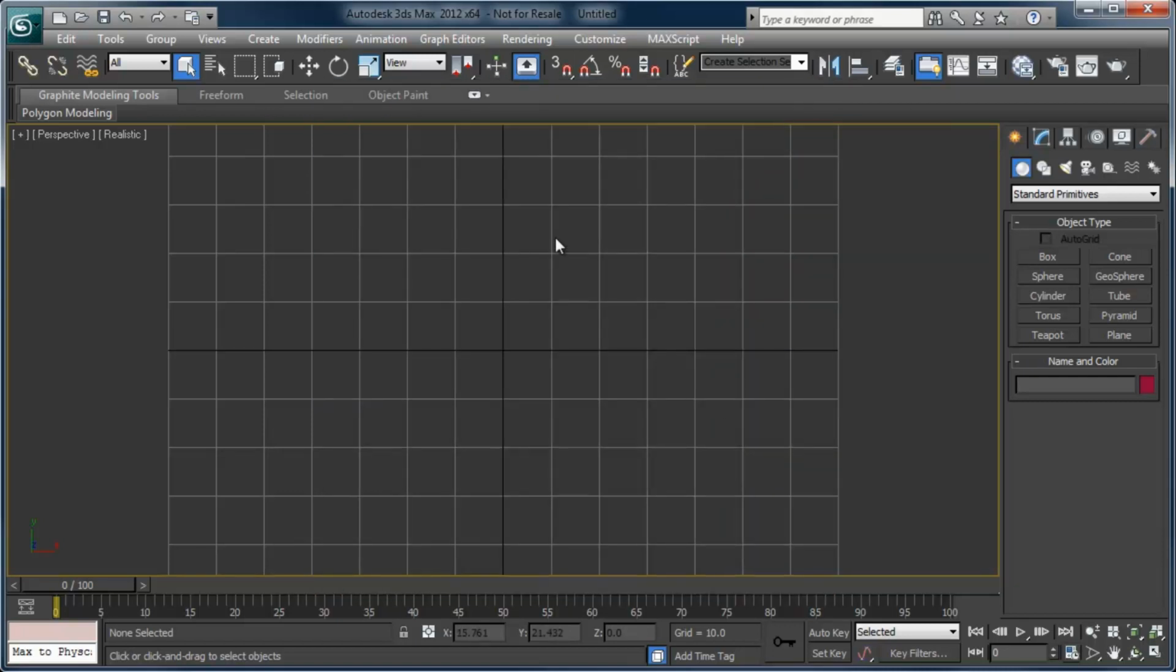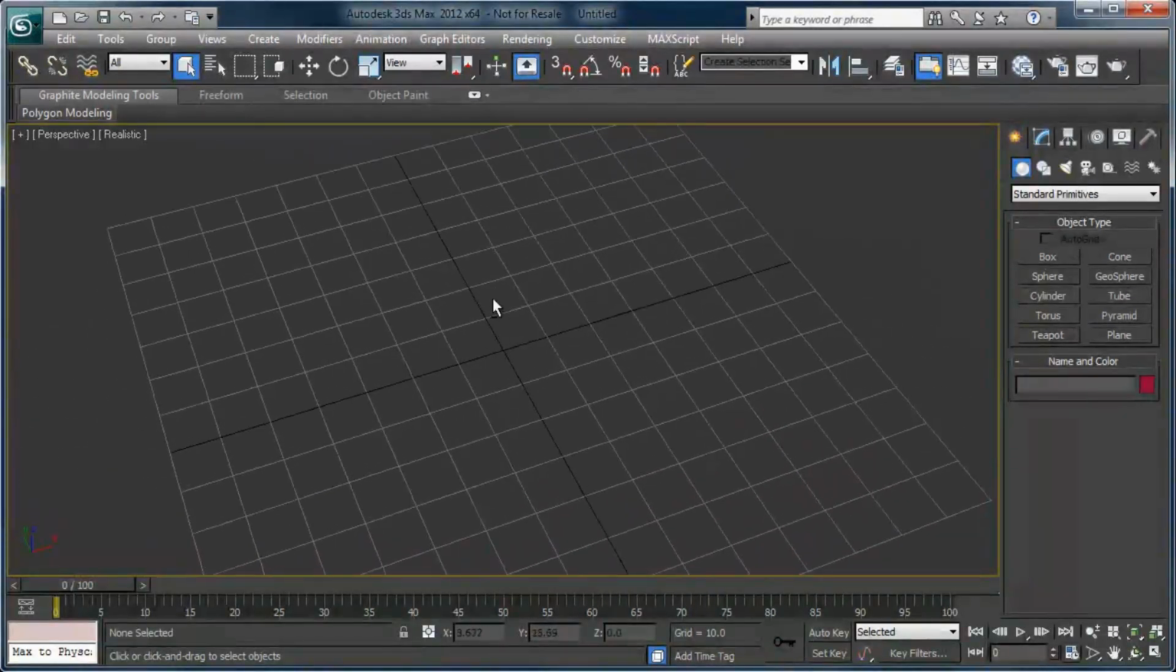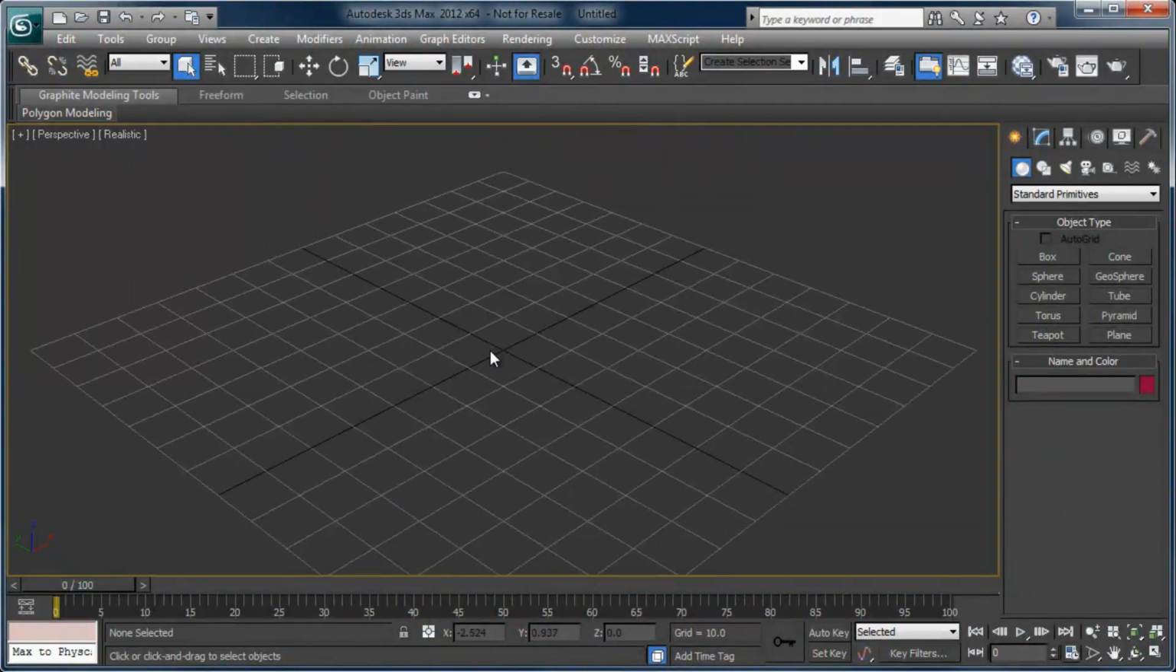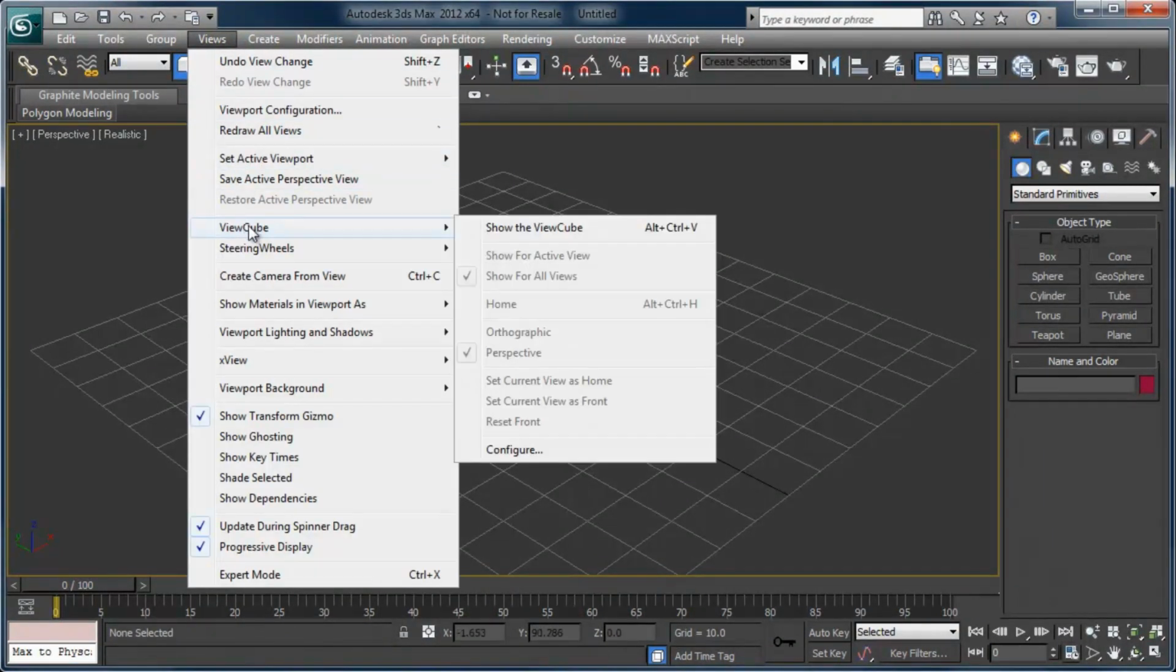And so, once again, now that we're in the perspective view, we can hold down the Alt key and our middle mouse button to simply sort of reframe our scene, or just press the Z key to zoom in on the blank scene. Now, if you do decide that you do like the view cube, you can always find it again by clicking on Views, View Cube, Show the View Cube, or the hotkey of Alt-Control-V.